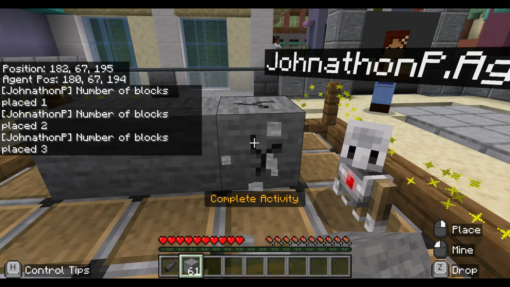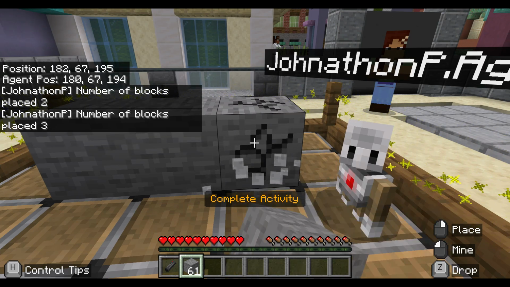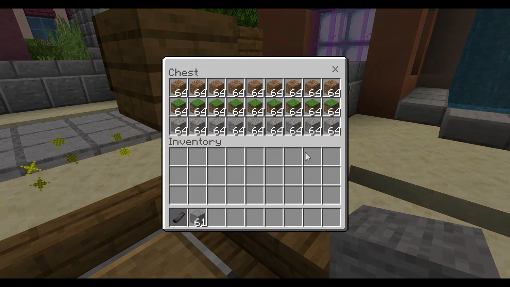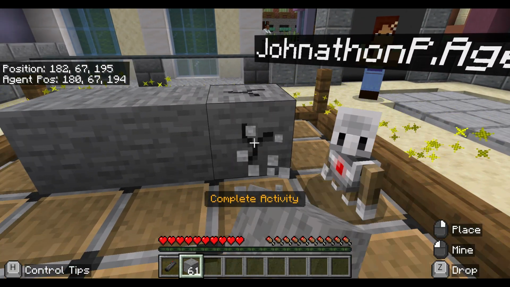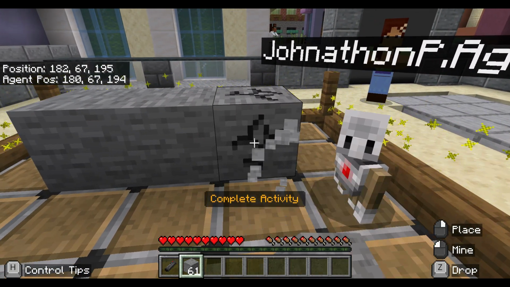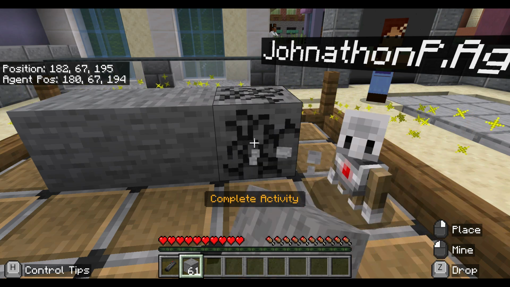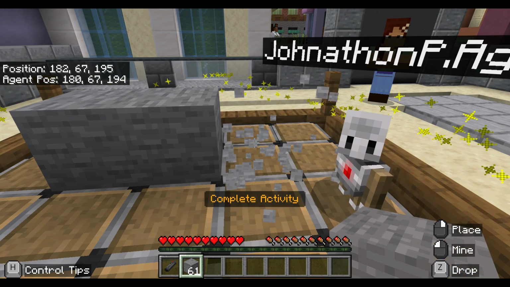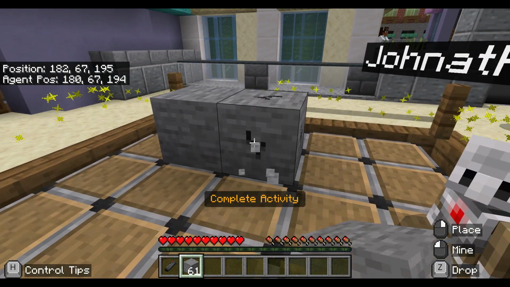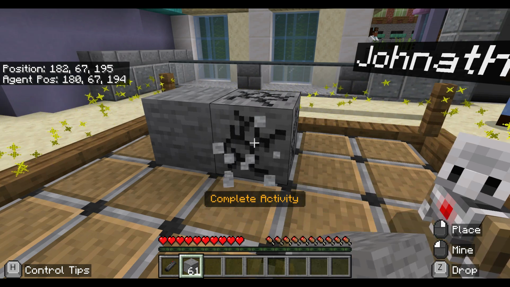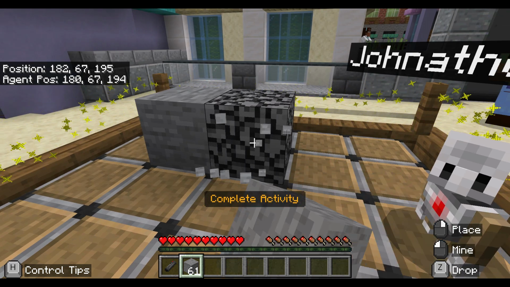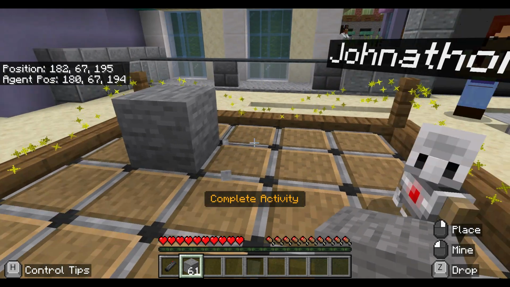Now if I break one of these blocks, it would be nice if I had a pickaxe. Is there one in the chest over here? No. Okay, so it would be nice if I had a pickaxe. But if I break this block here, what that should do is subtract 1 from the variable number of blocks placed. This should subtract another one from the variable number of blocks placed.